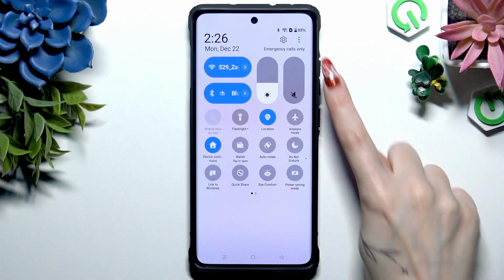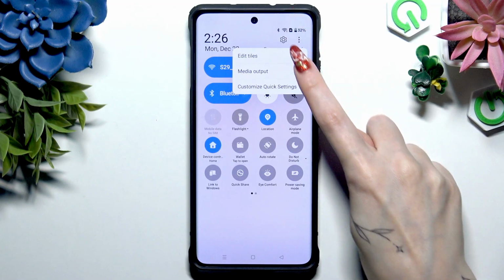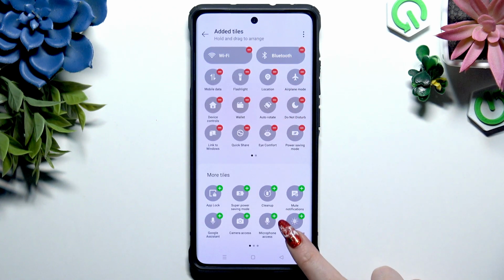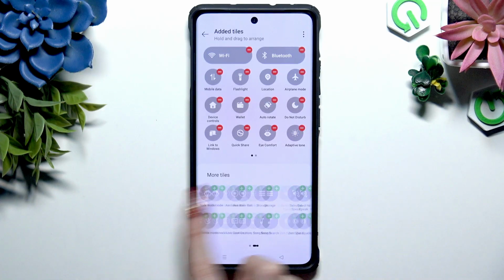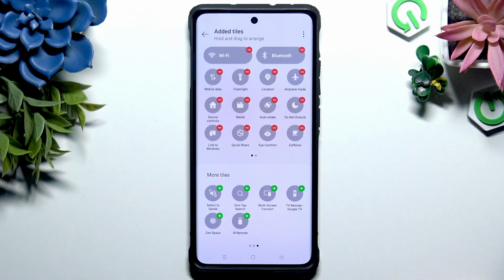To do that, click on those three dots at the top right corner. Tap on Edit Tiles. Then look for the Caffeine shortcut by swiping to the left. And when you find it, add it thanks to this green button at the top right corner of it.